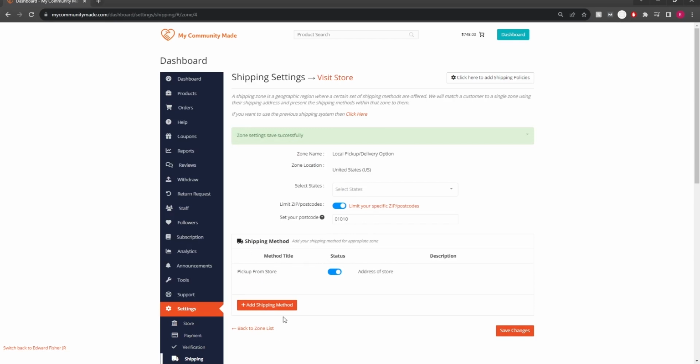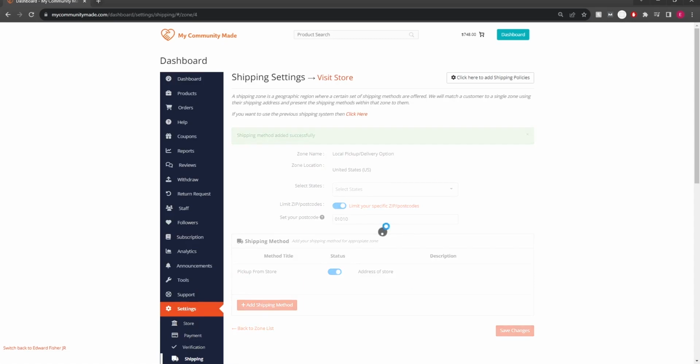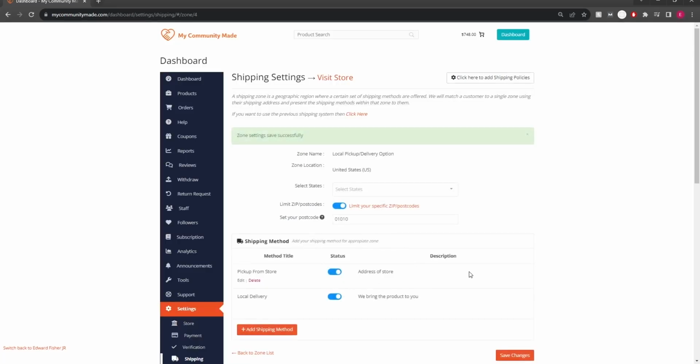If I'm also willing to drive around this area and meet customers and give them the product, then I can also add another local pickup method. And I can call this local delivery. And let's say this one, we're not going to do it for free. We're going to charge $2. We bring the product to you. So we have these two options here. You can either pick up the product from the store or we can bring the product to you.